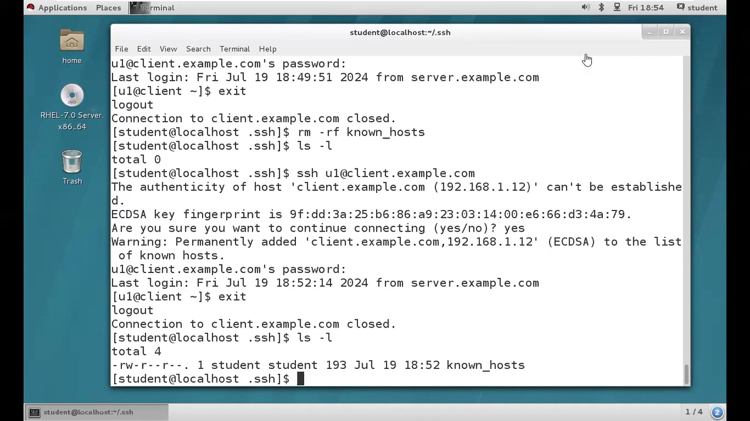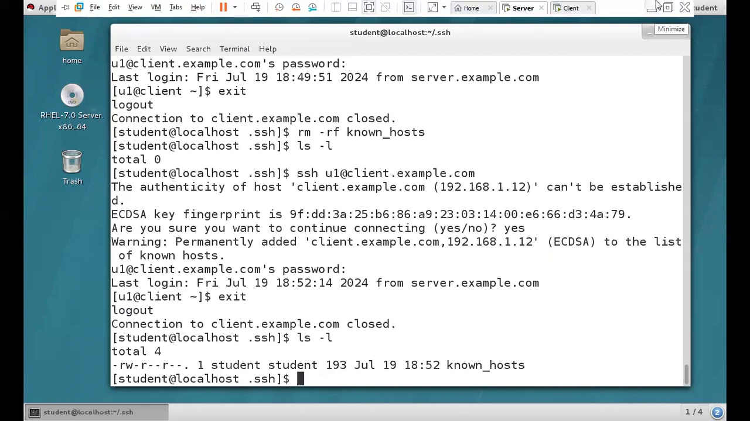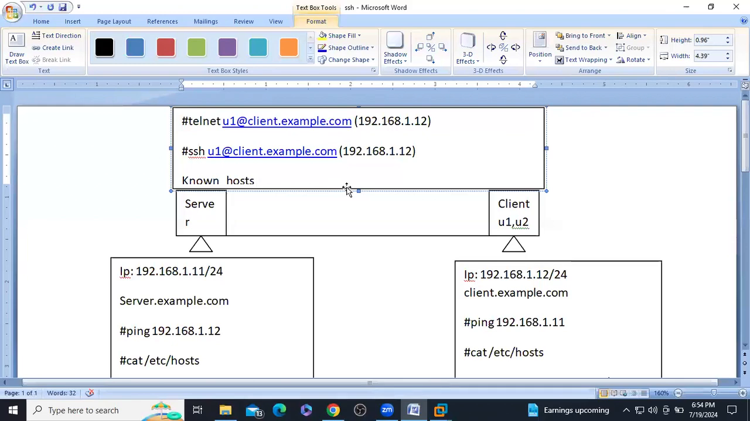Guys, here we are going to use public and private keys. Because of passwordless authentication, we need to use public and private keys, guys. Public key and private key. Let's see here. So what is a public key and a private key?